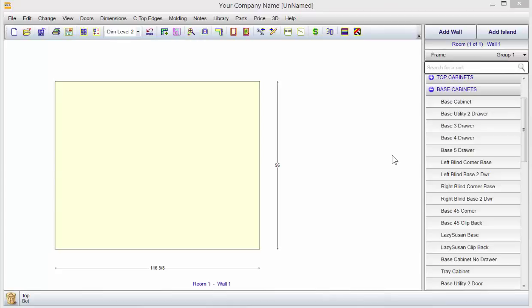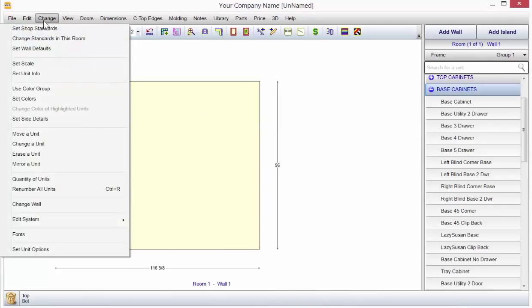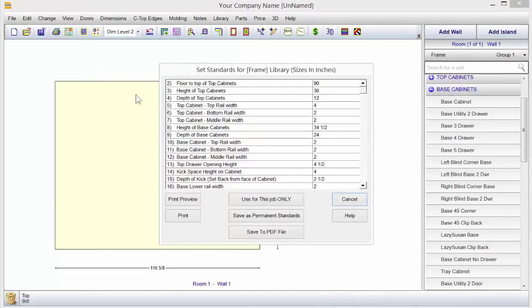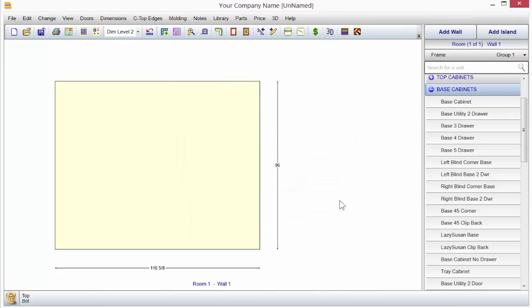You may want to set specific defaults on specific units in KCD because you don't have the option to set it in your shop standards. There's many questions in shop standards, but there are certain questions such as second, third opening height, fourth opening height on drawer bases that don't exist.